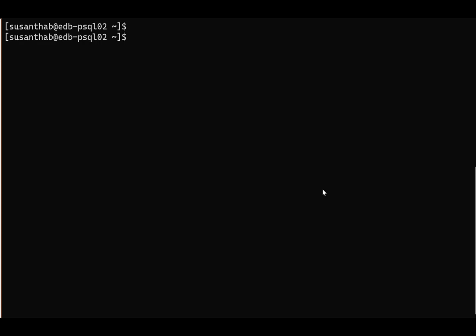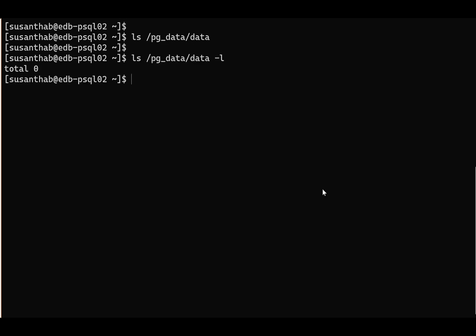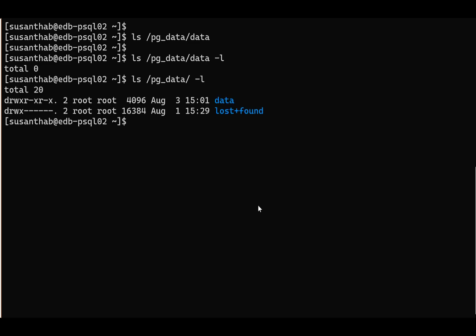Before moving to the next step, you probably remember the directory we created in the mount point. We need to set the appropriate permission. You can see here the directory is owned by user root and owned by group root. So we have to change that right now.